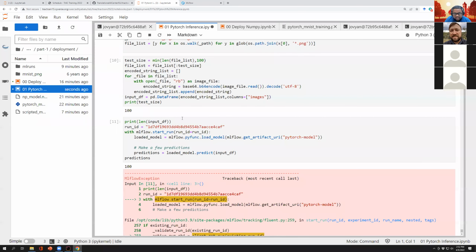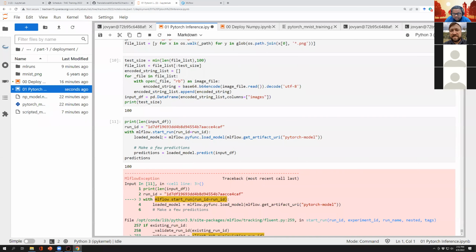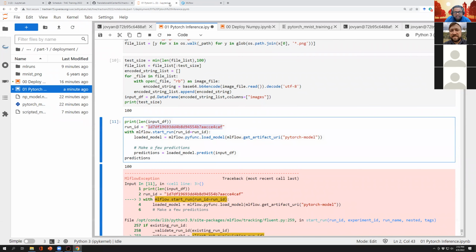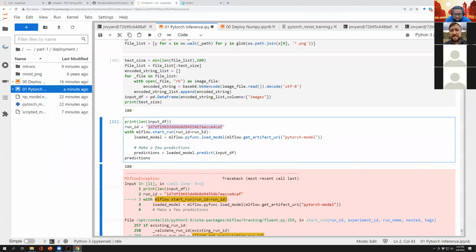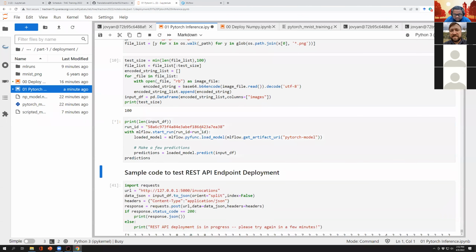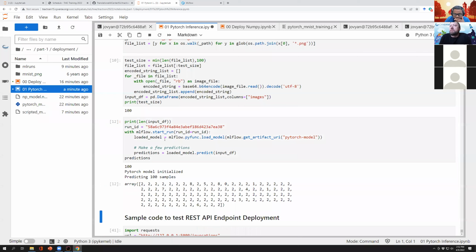There's another way without doing the REST API: you can do the prediction by loading the model directly. So you can do mlflow.pyfunc.load_model and load the model itself directly. For this, I need the run ID, and that run ID is nothing but this one. So I can get that run ID and then just run it as well. That's what I'm doing here.